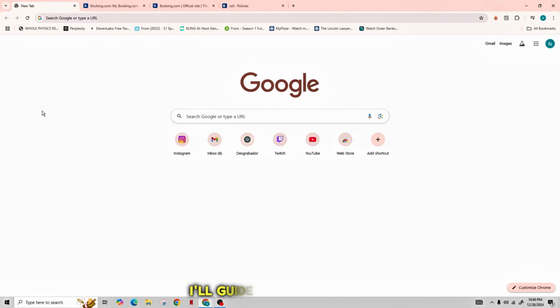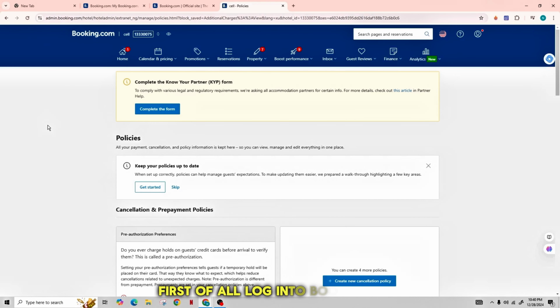In this video, I'll guide you on how to delete your property from Booking.com, so it's best to do it from a computer as the mobile app is not suitable for this process. First of all, log into Booking.com extranet at admin.booking.com.